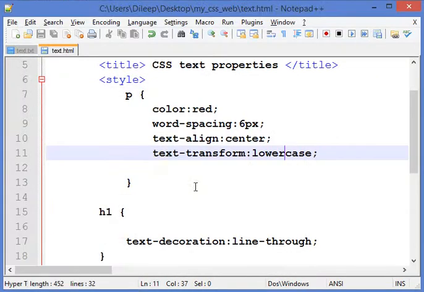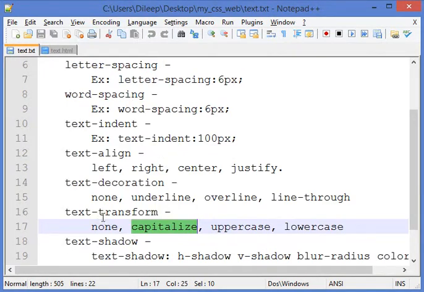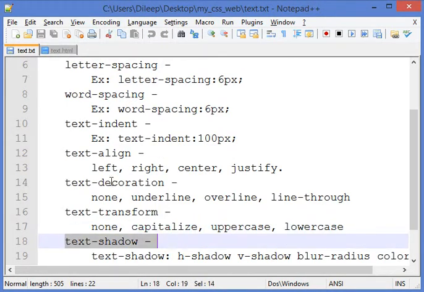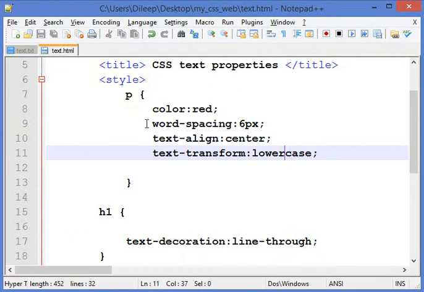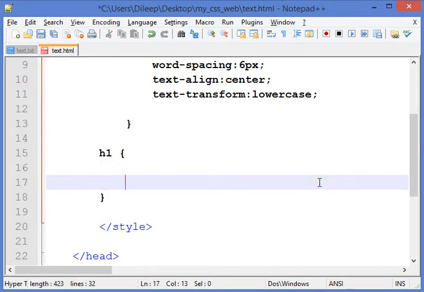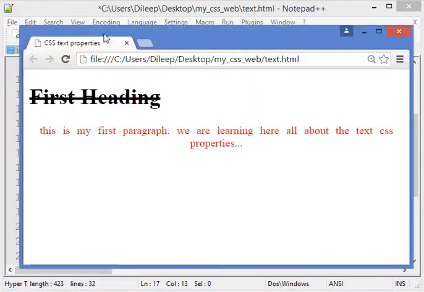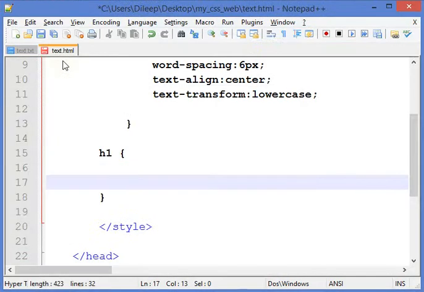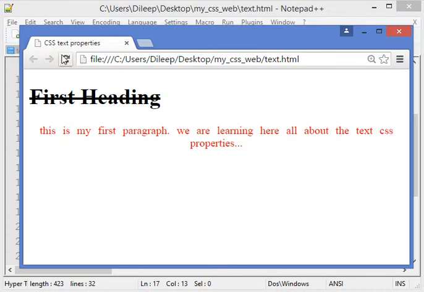Now let's see another property, that is text shadow. Suppose you want to set a shadow on our text, okay, so let's set the shadow on our header, right? So I'll remove this property and I'll refresh it. Suppose, okay, first I will save it. Suppose what I want, this is a heading, I want to set the shadow of this heading.